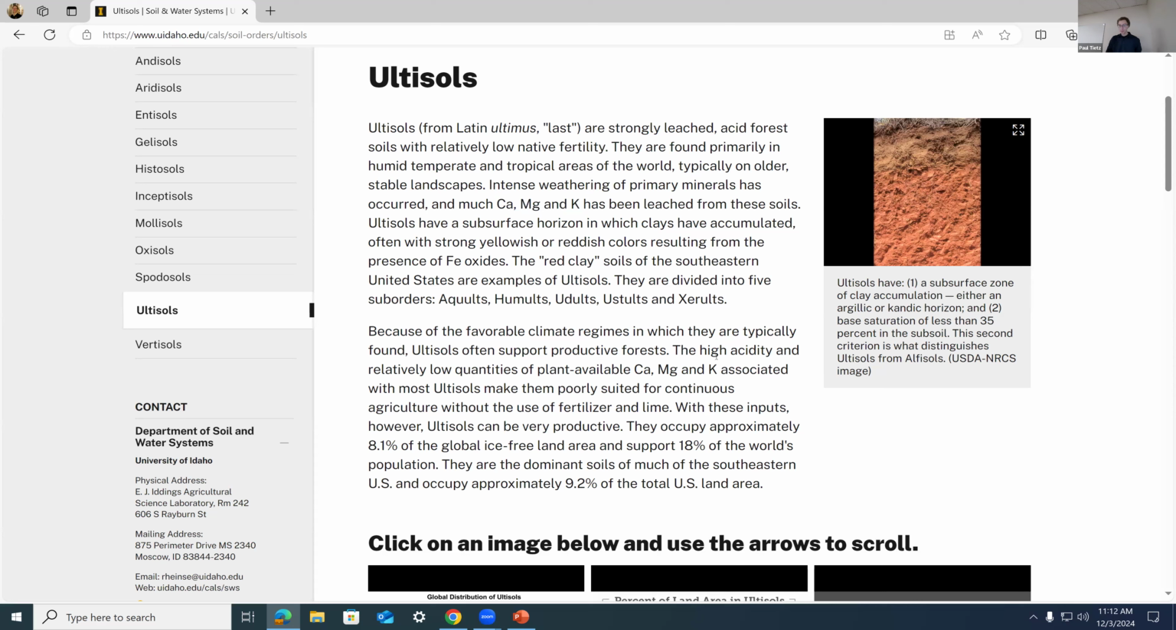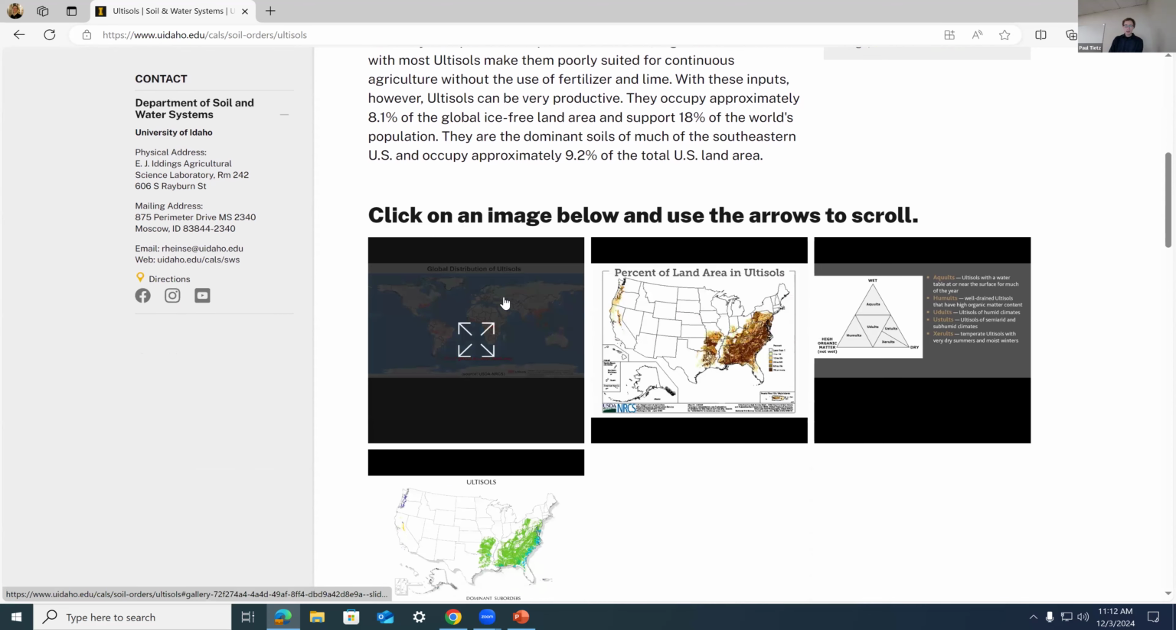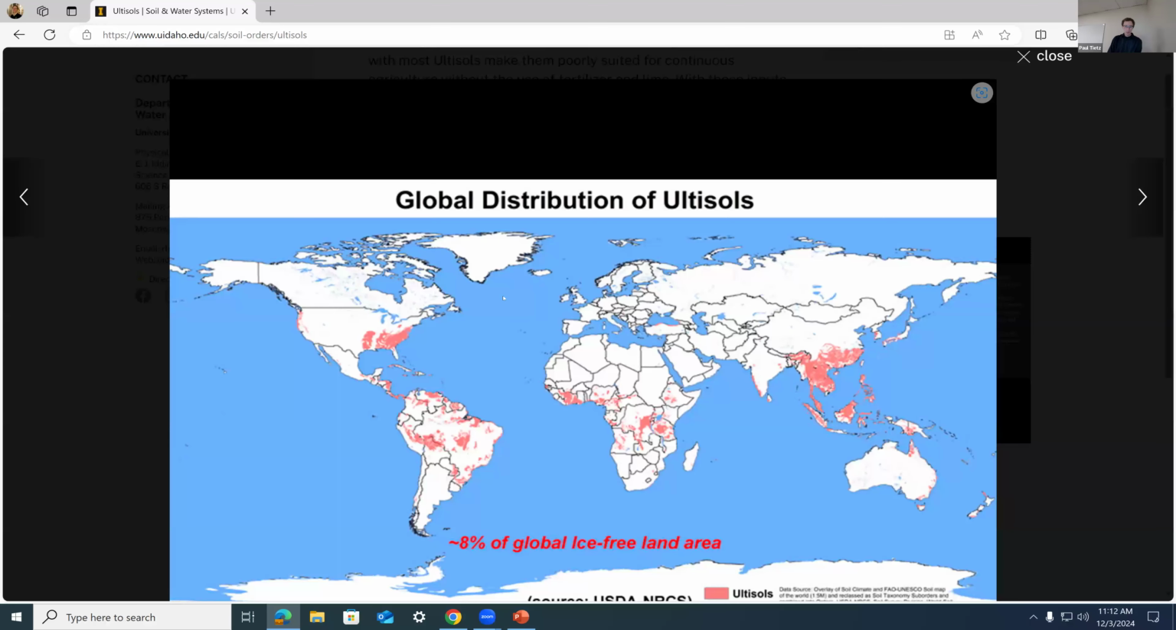When it's low, they've been highly weathered. These cations have been leached out of the soil. It's highly weathered. It's got a low cation exchange capacity. And when it's less than 35%, it qualifies as Ultisol. 5 suborders, pretty common in the southeast US. But first, the global distribution.